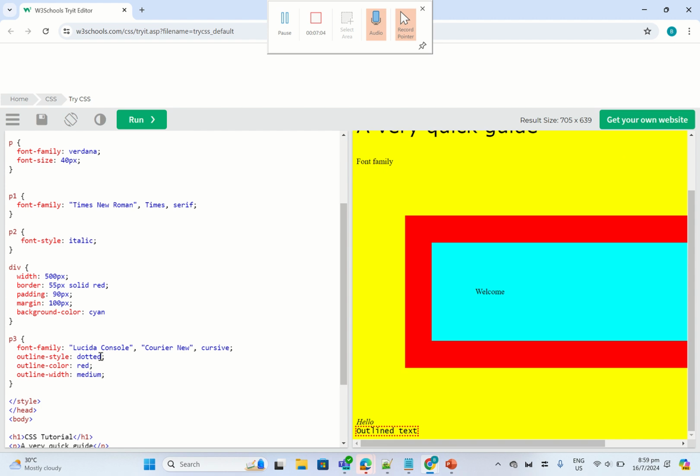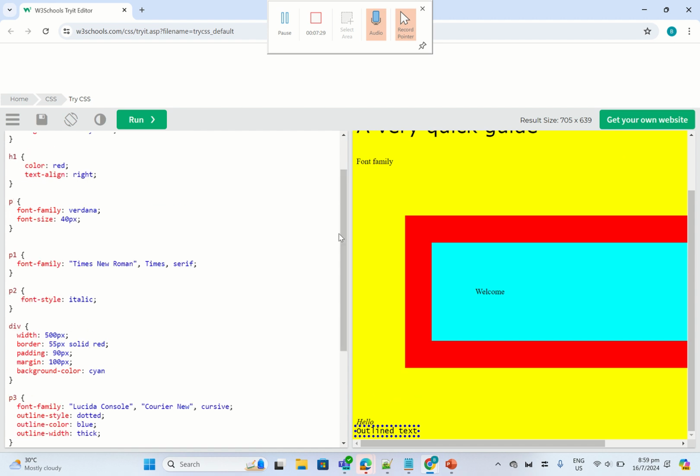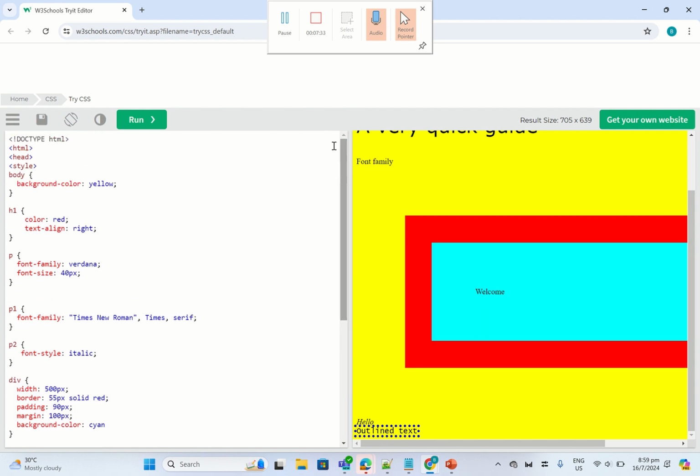You can also change the color. The outline, as right now it's red, I can change it to blue. And then it becomes blue in color. And the width, right now I put medium. It can either be thin or it can either be thick. Let's say I'll put thick, and there you go, it becomes thick. So basically these are the common types you will use in CSS, and that's all. Thank you.